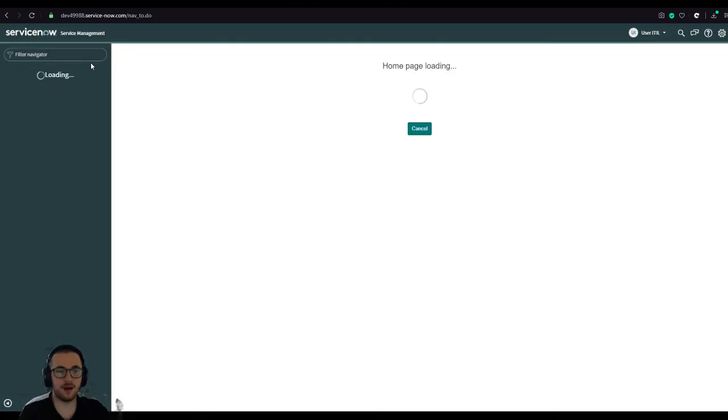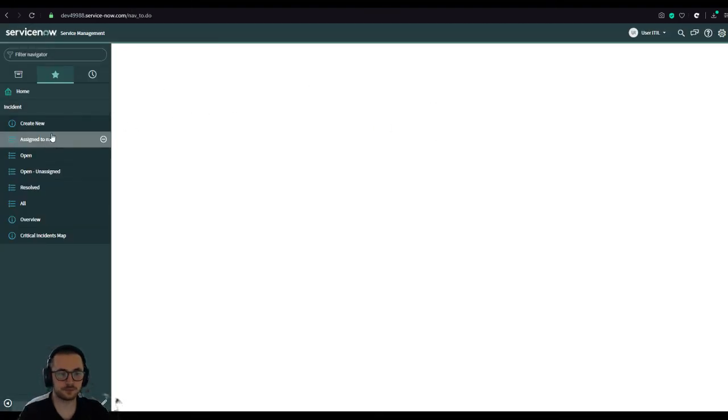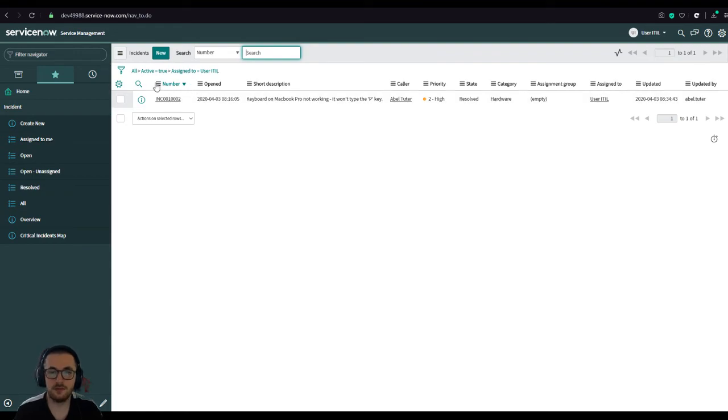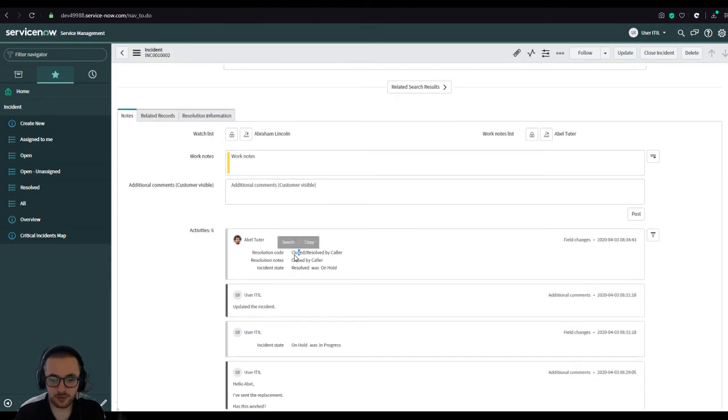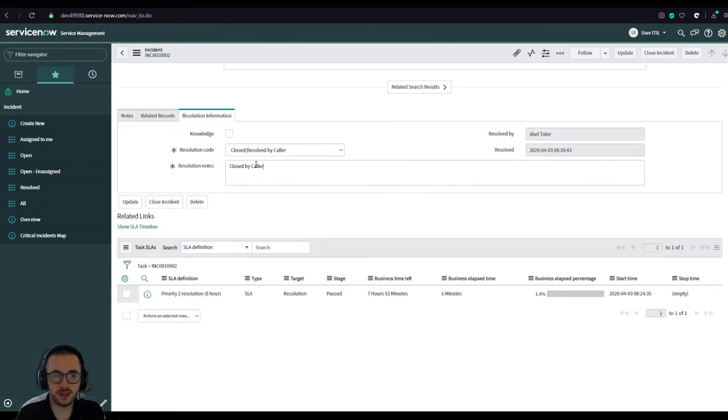And once we're back in user ITIL, we can see assigned to me because it just wants active incidents, which I'll explain in just a second. So I can see that Able Tutor has resolved the incident, resolution code, closed or resolved by the caller, the resolution notes, closed by the caller, and you can see this in here.